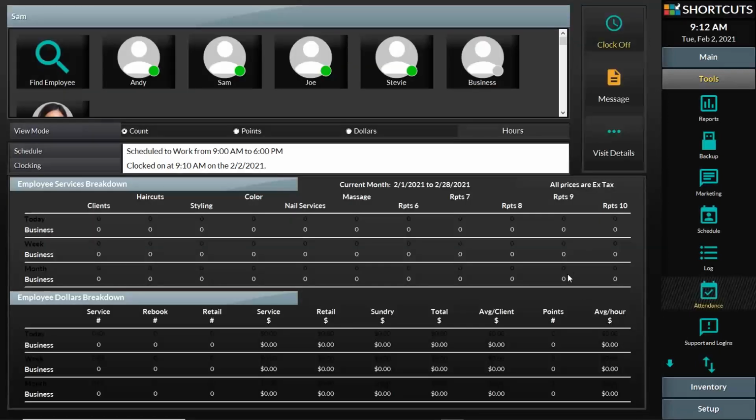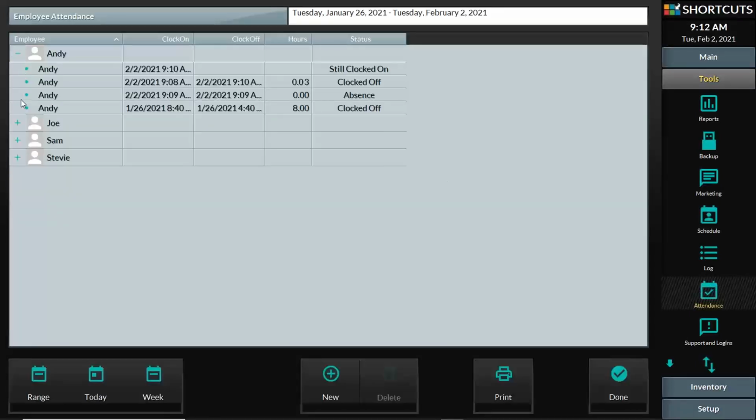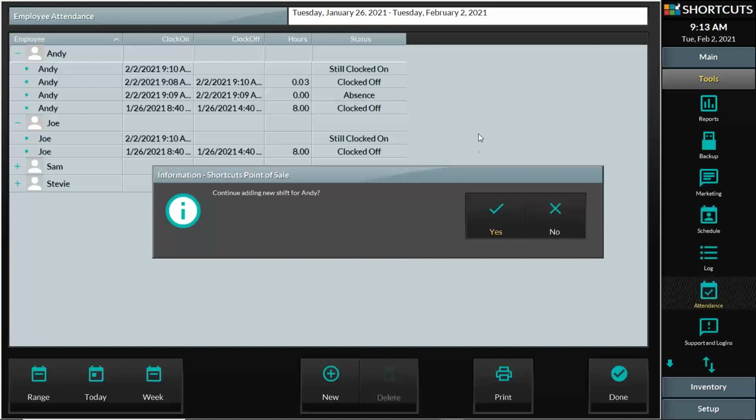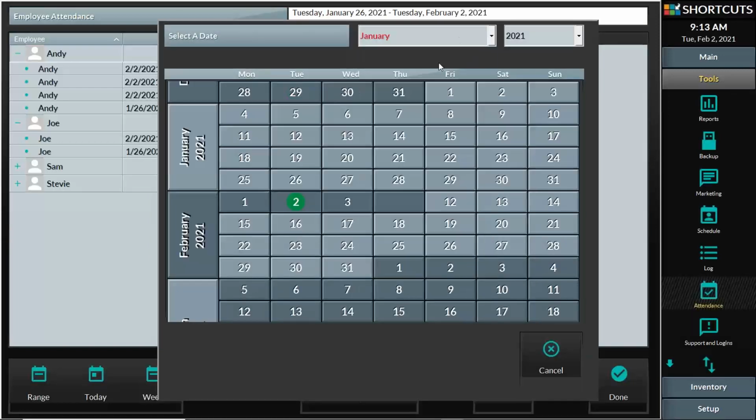But of course, I've just corrected their time, and now Shortcuts thinks they only worked that one day, last Tuesday, for 8 hours. So I need to add additional shifts for the days that were missed. What I would do is select Andy's name, for example, and at the bottom of the screen, I'll press New, and Shortcuts will ask me, do I want to add a shift for him? Yes, I do. So I will press yes, and Shortcuts will say for what day?